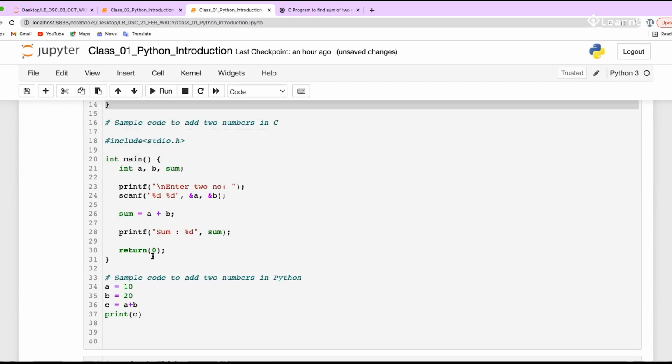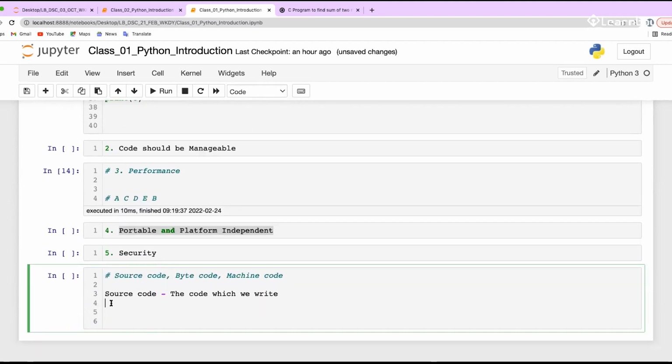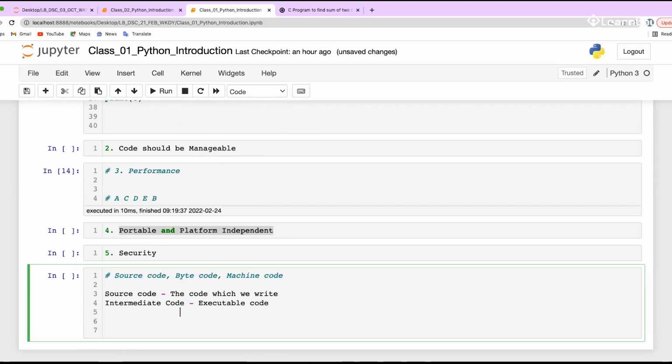Okay. Clear? Next, we have intermediate code. What is intermediate code? There are different types of intermediate code. One is executable code. One is object code.